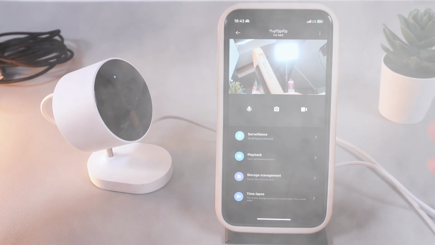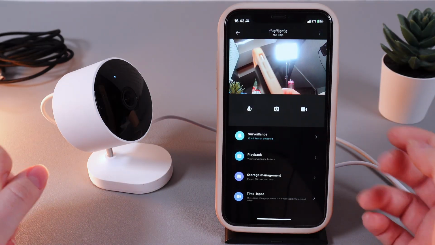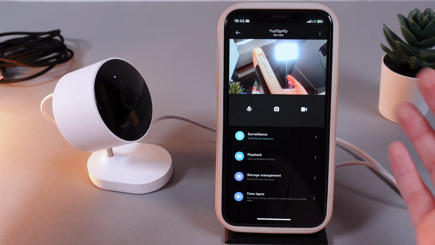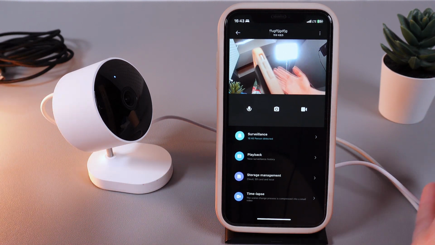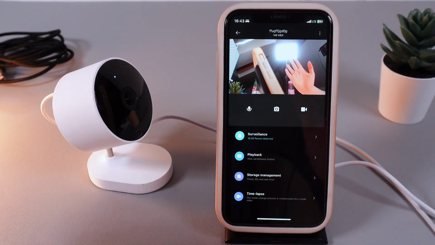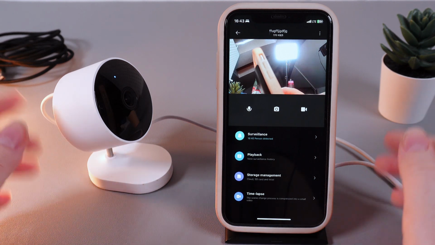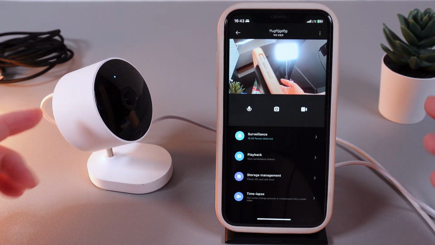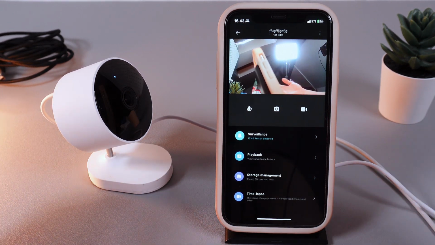Let's get started. So as a first step, let's talk about what sleep mode is. Sleep mode is basically when your camera falls asleep, but it's not fully turning off. And at any moment when you need it to, it can easily turn back on in less than 5 seconds.